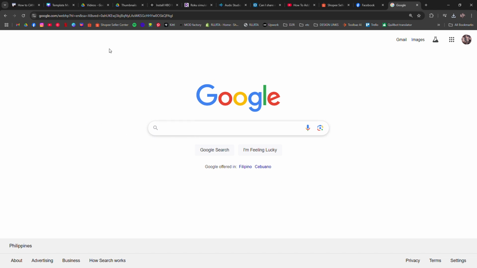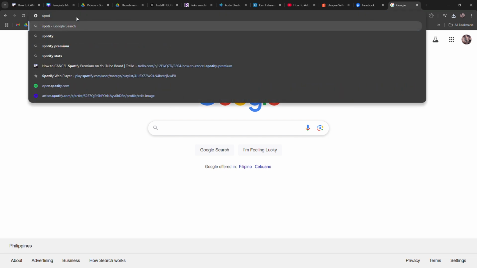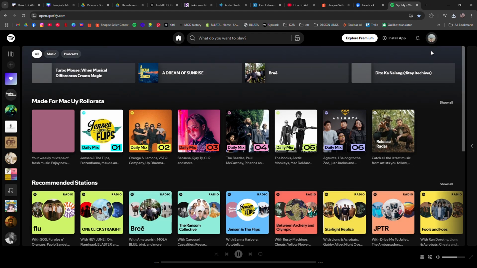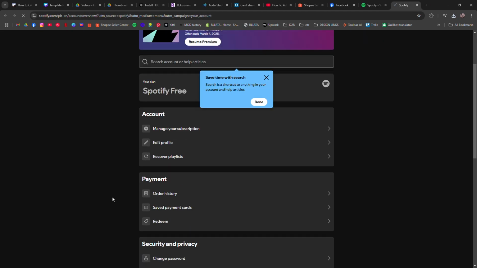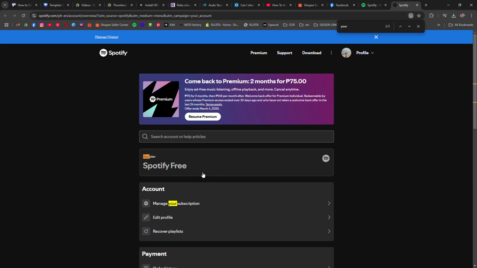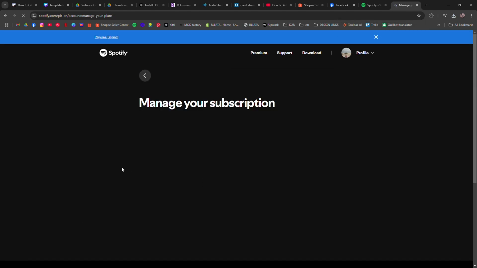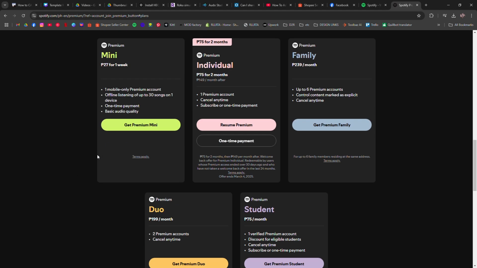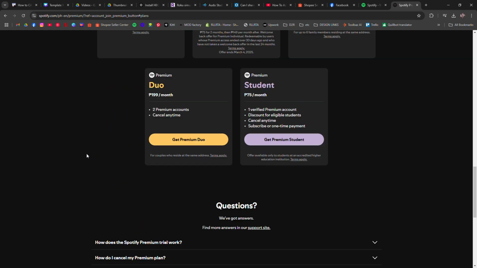Open your web browser and go to spotify.com, log into your account, and then tap on your profile icon in the top right and select Account. Now go down until you see the Your Plan section. Click on Change Plan and scroll down again until you find Cancel Premium. Click Cancel Premium and Spotify will ask if you're sure. Confirm your cancellation and you're done.